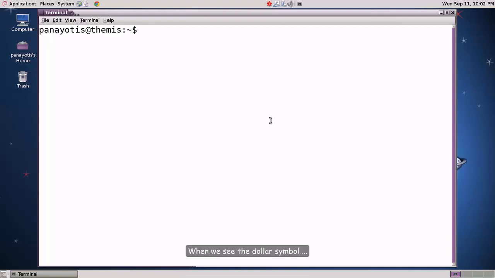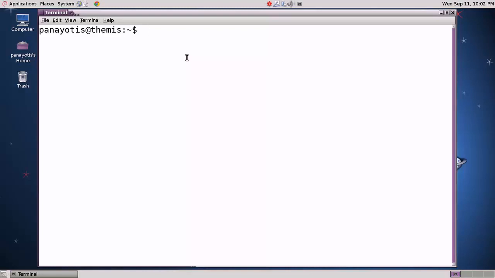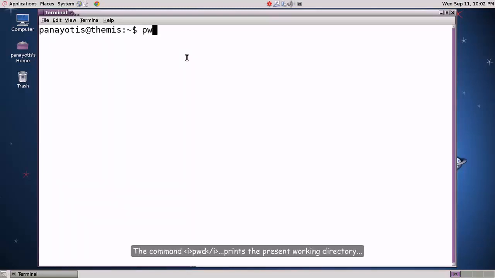When we see the dollar symbol, it means that we are in the Linux command prompt. So Linux, the operating system, is waiting for us to input a command. A command is input by typing the command and then pressing the key return or enter. Let's call the key return from now on. The command pwd prints the present working directory.